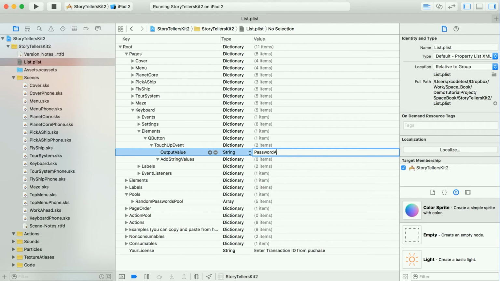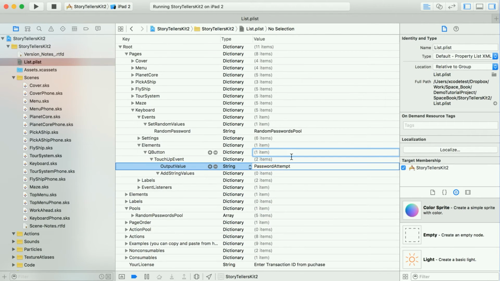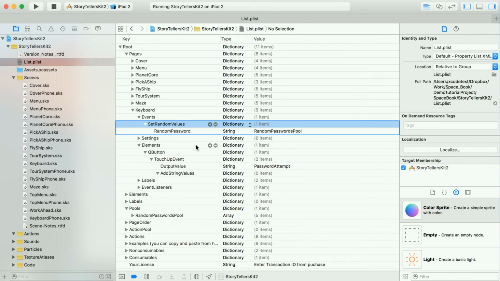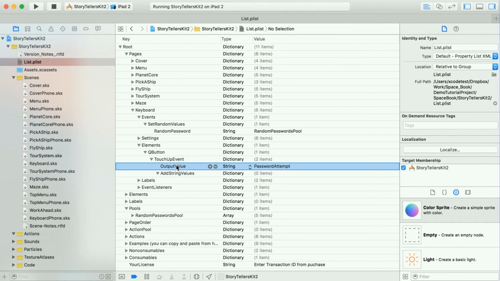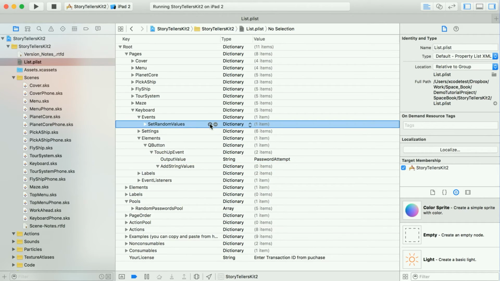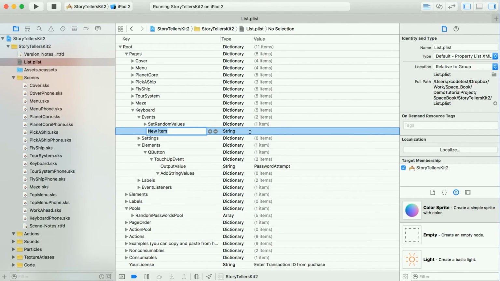So let's put in here password attempt. And if you remember, of course, that's oops. Oh, well, we haven't actually set that yet. What we should do is clear that out at the beginning. So over here we set a random password, but these are all saved values that are saved in the NSUserDefaults. So if you had previously loaded up the page, you definitely want to clear out what your previous password attempt was. So fold that back up, and then let's put in here a new option.